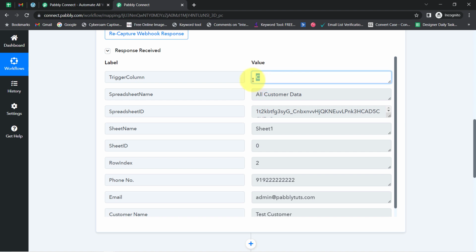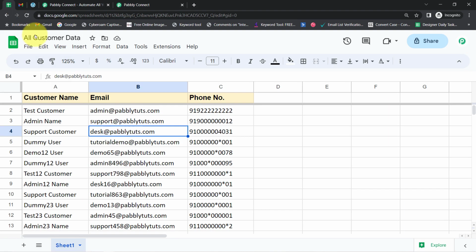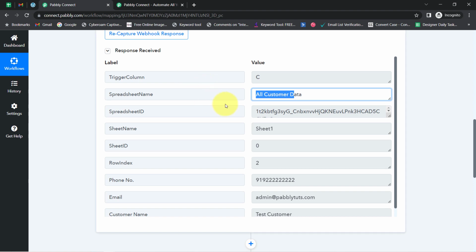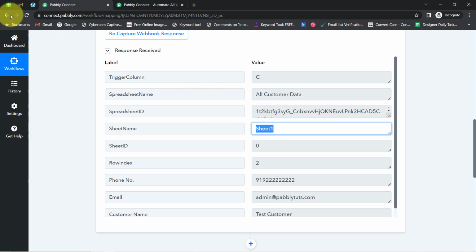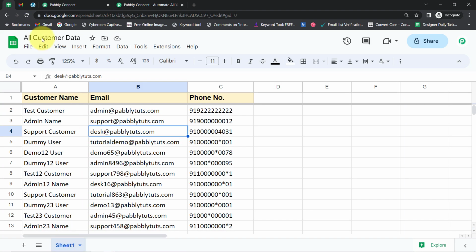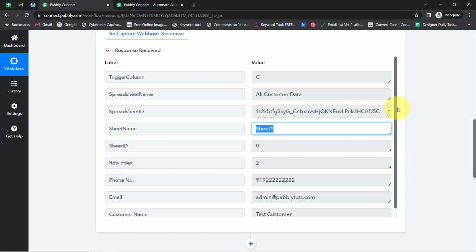So this is the trigger column, basically the C column which we have provided only. Okay, the spreadsheet name is all customers data. Here you can notice it is the same spreadsheet. Let me also show you other details. Okay, so here we have the sheet name, that is sheet 1, and yes, it is the same. Showing you the other details.